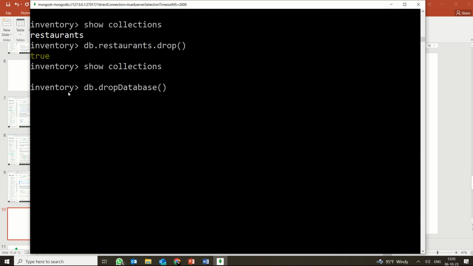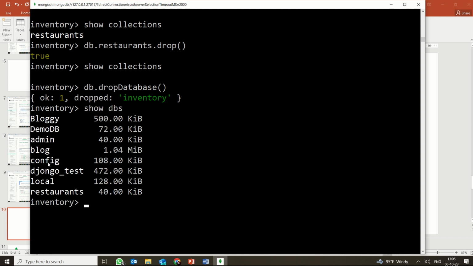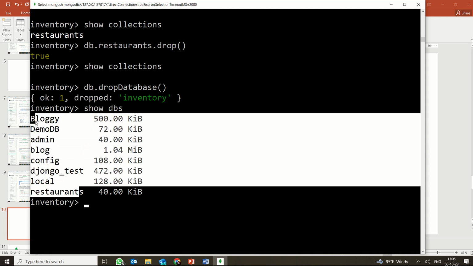So you are actually in the database, and from there you use db.dropDatabase. What will happen is that yes, you have dropped the inventory. Now what I will do is use show dbs. If I give show dbs, you will not be able to see the inventory database here.